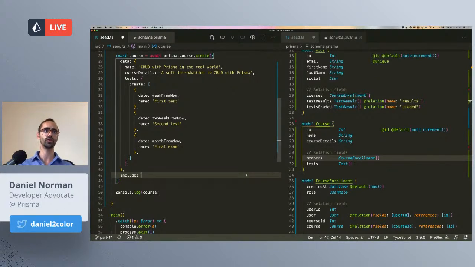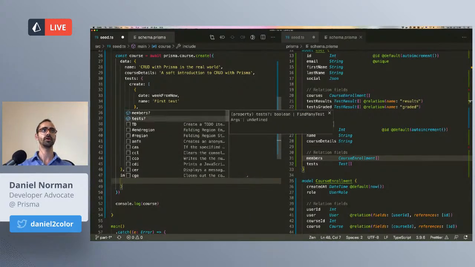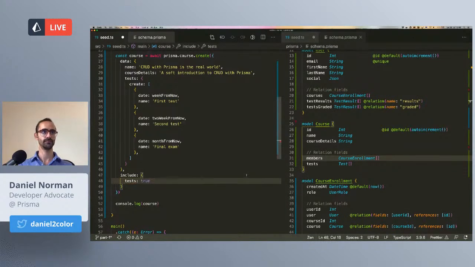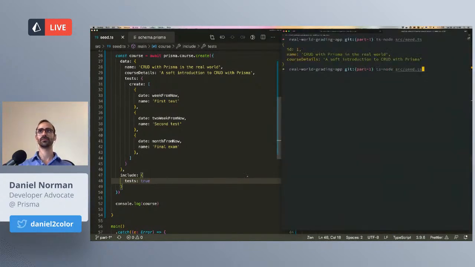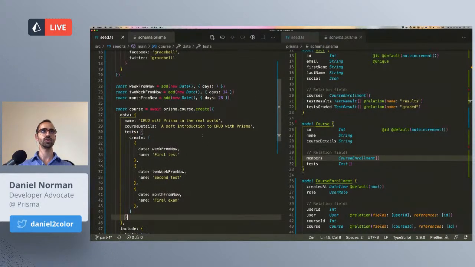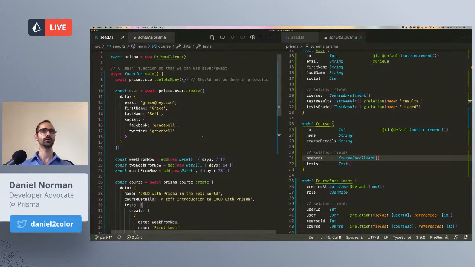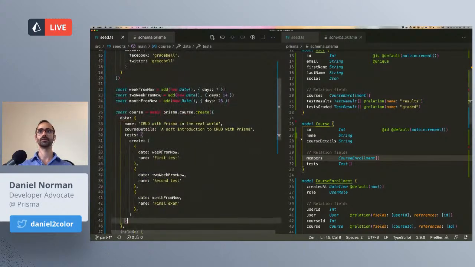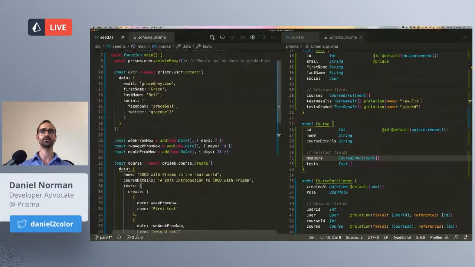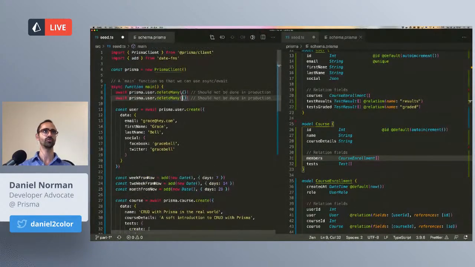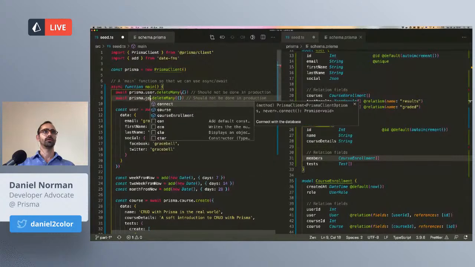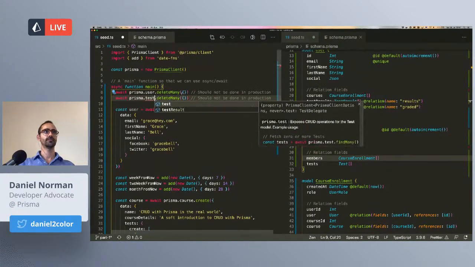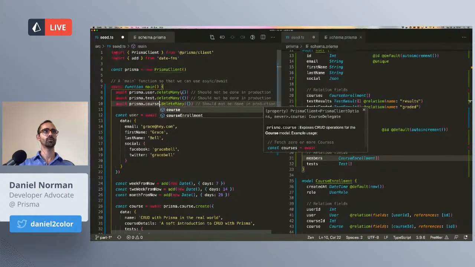So what we can do here is use include, and then we pass it an object. And we have the options of which related fields we want to fetch. So we're going to fetch the tests too. And if I run this again, it will probably fail due to the unique constraint. Probably not, because the name or the course details don't have a unique constraint. Nevertheless, just to reduce any possible confusion, let us delete first the tests and course.